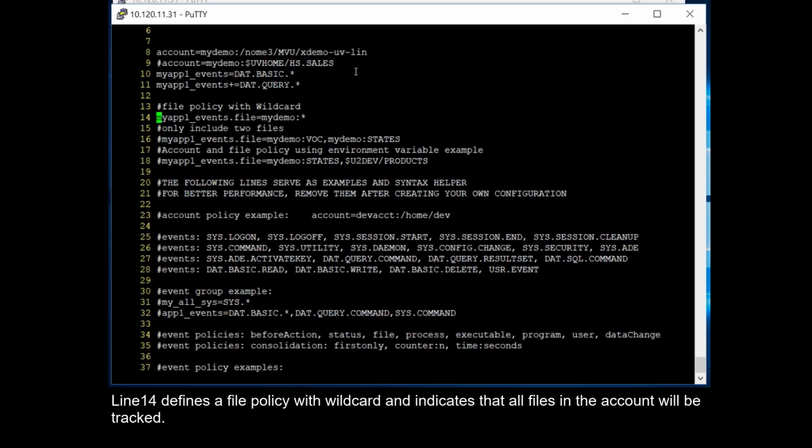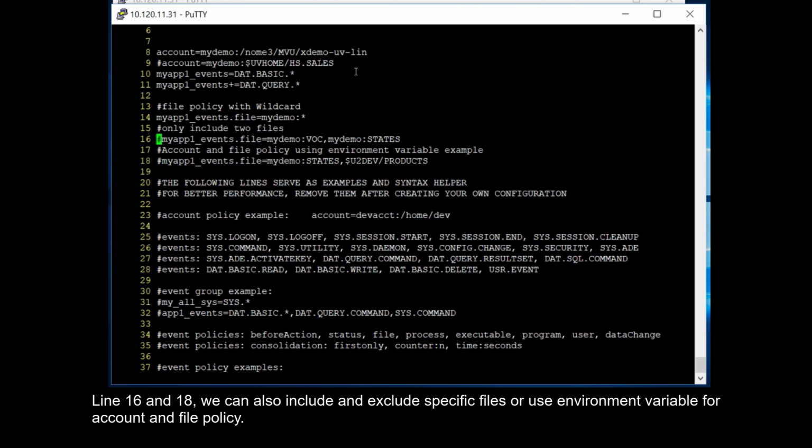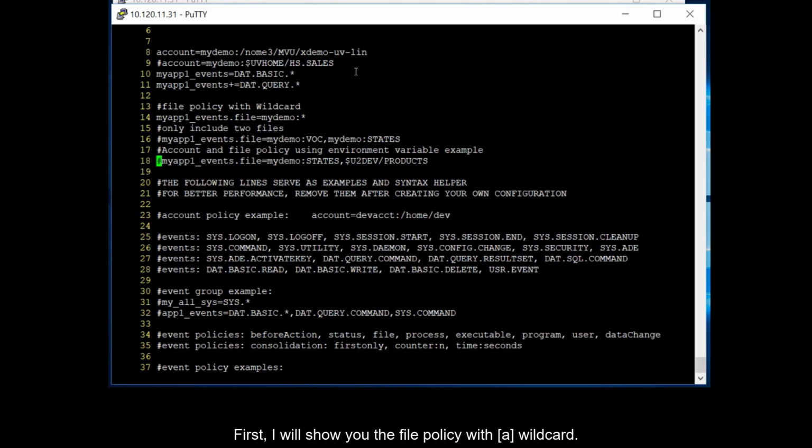Line 14 defines a file policy with a wildcard, which indicates that all files in the account will be tracked. In lines 16 and 18, we can also include and exclude specific files or use environment variables for account and file policy. First, I will show you the file policy with wildcard.